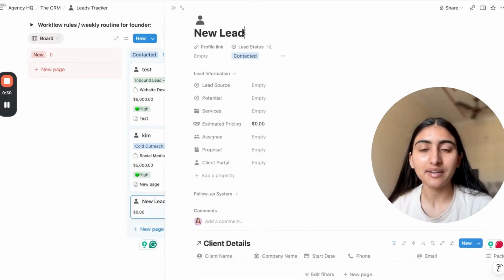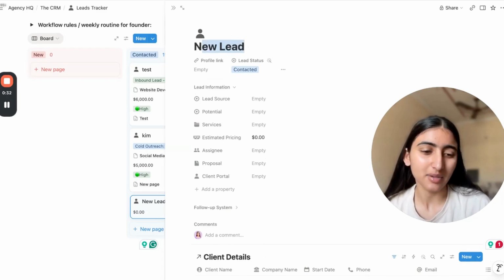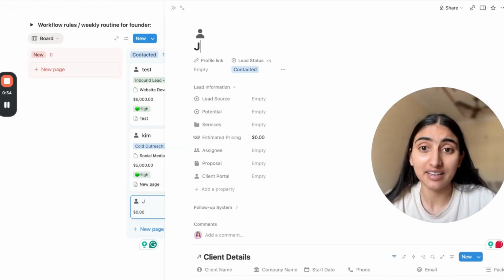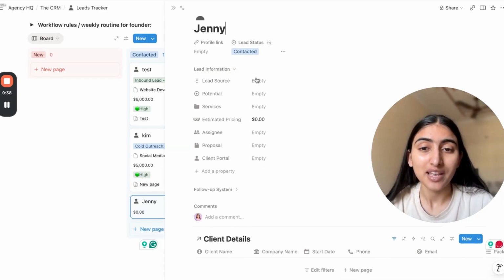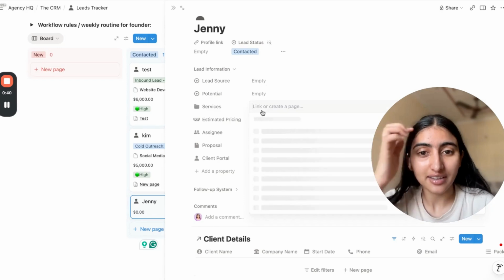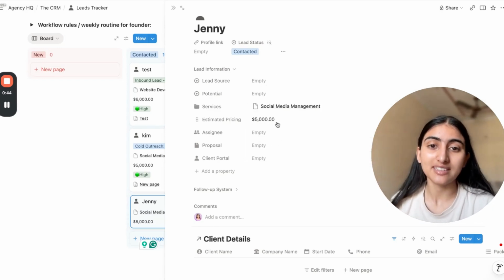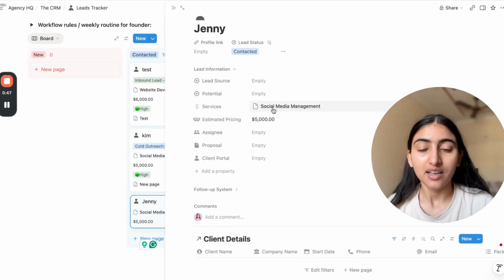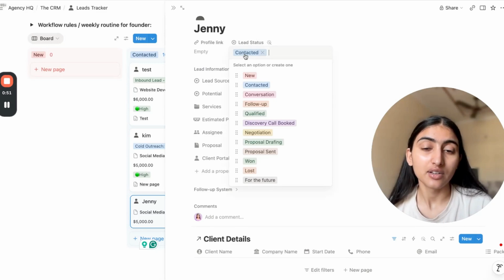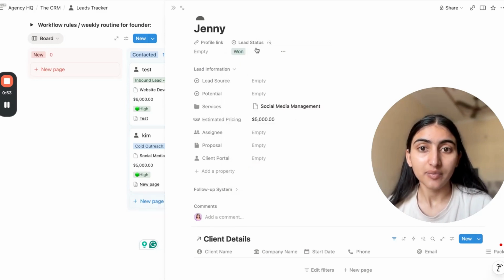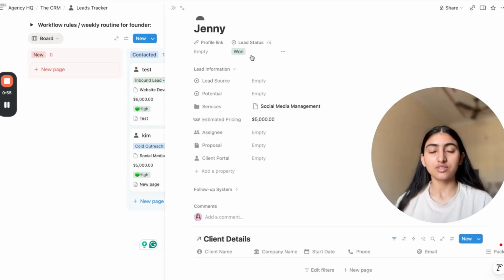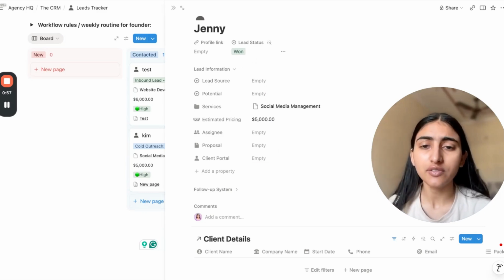Now I'll update the client. Like, the prospect name here is, let's say, Zenny, and I don't know if this name exists or not. And now the next part is I would add the service here. Let's say it's social media management. So it has given me the pricing as well. And the next part is, let's say I have won the deal. So I'll mark it as won. After the deal is closed, the next step is to share the proposal with the client.